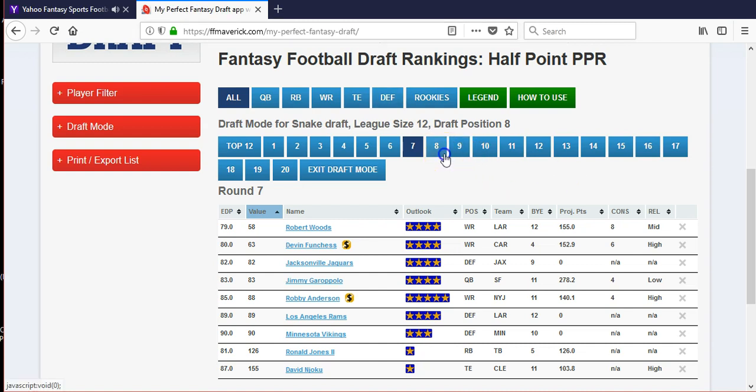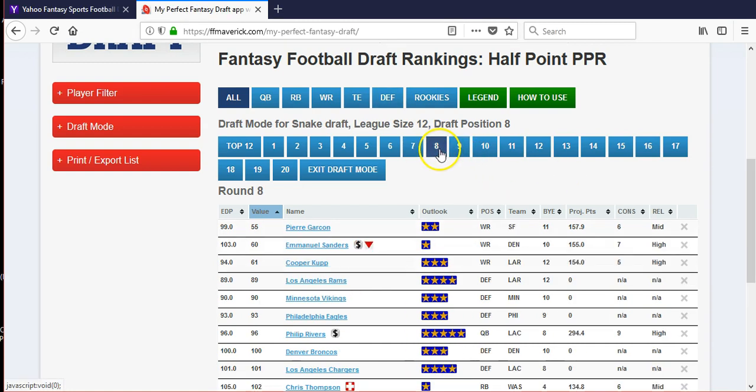Let's jump back. We'll go to the 8th round. And you can see here that, so here are top value players. Pierre Garçon and Emmanuel Sanders are guys that don't have great outlooks, right? I think it's mostly because you got age issues, and you got these guys might be usurped by younger players this season. Pierre Garçon, you got Goodwin, and for Emmanuel Sanders, you've got Sutton, right? Cortland Sutton, right? So I would like to stay away from them.